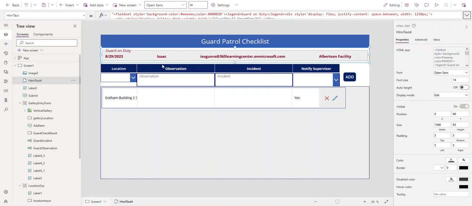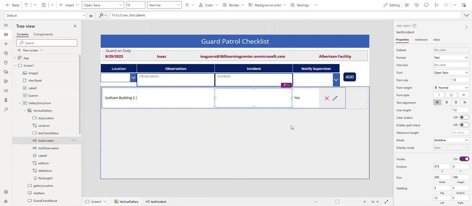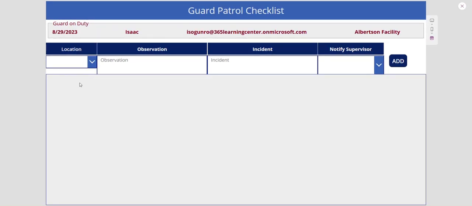I hide the initial form, and then my checklist form, the patrol checklist, shows up, and then this gallery, a blank gallery, and I can start to fill this out and populate it. So I go to the Gotham building 2 on the third floor, and I do my observations, and I can see nothing observed. No incidents. And I can come in and say, okay, I don't need to notify the supervisor. If I had an observation or incident, I would notify the supervisor.